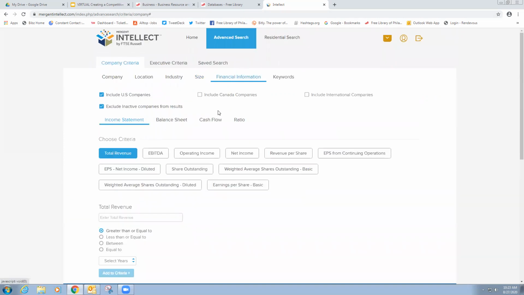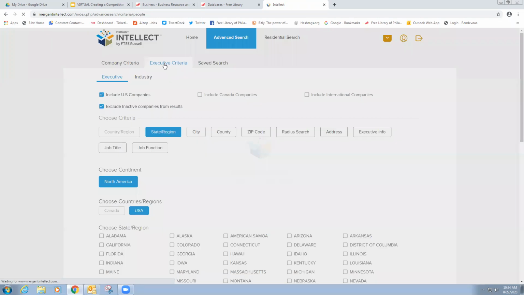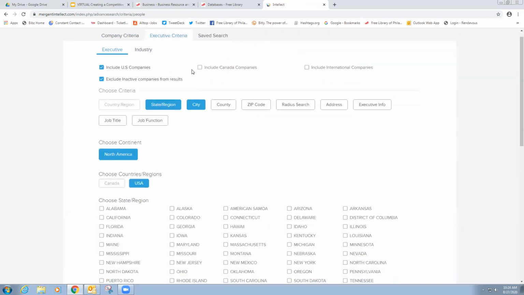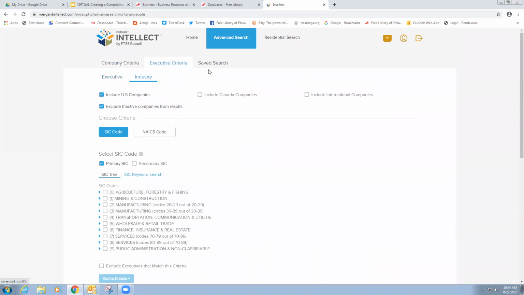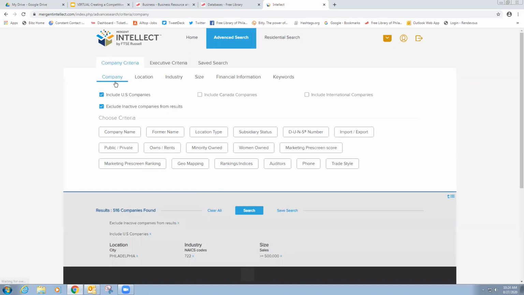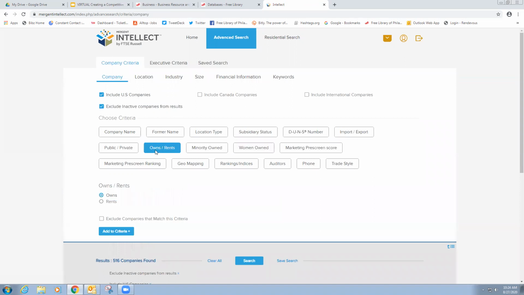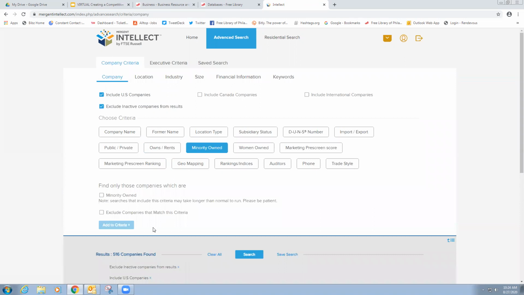And you can go through and you can add in even more. You can do some financial information. You can add in some keyword searching from the company's description. You can add in some executive criteria about the industry, add in your saved searches. It can be really, really interesting. You can add in if you want them to be minority owned or women owned, or if you want to see if they own or rent their location. There's a lot in this one.